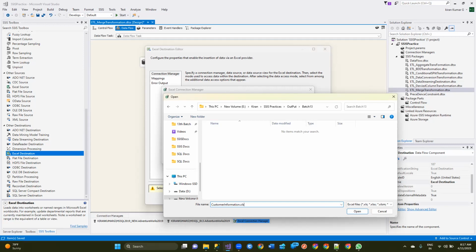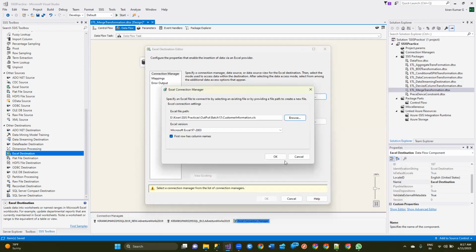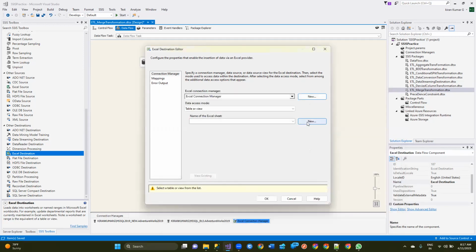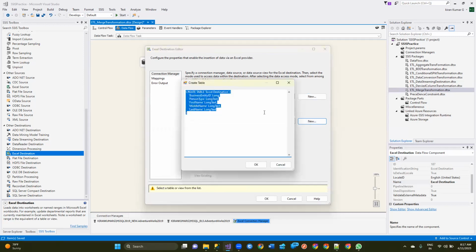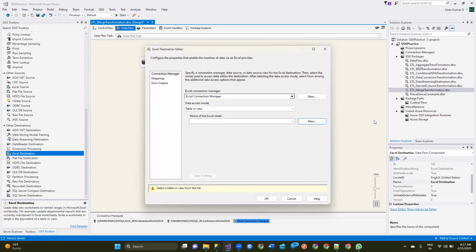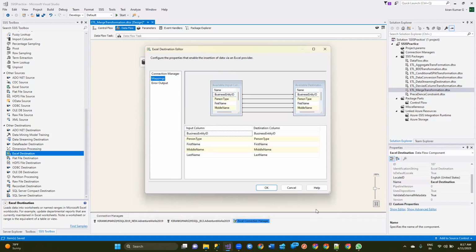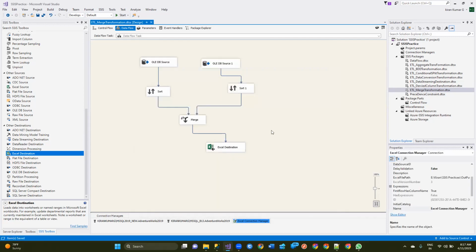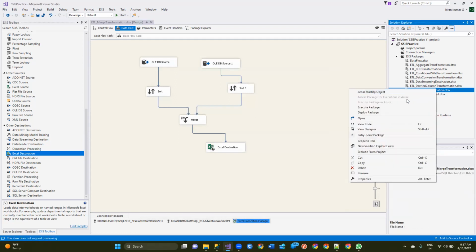Dot XLS I would like to use. The sheet also you are supposed to create. So click OK. Now select the sheet with the dollar sign. Always try to select the sheet with the dollar sign. Go to the mapping and click OK. Now I would like to execute my SSIS package.